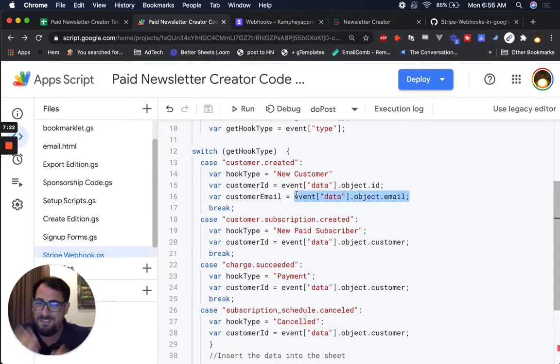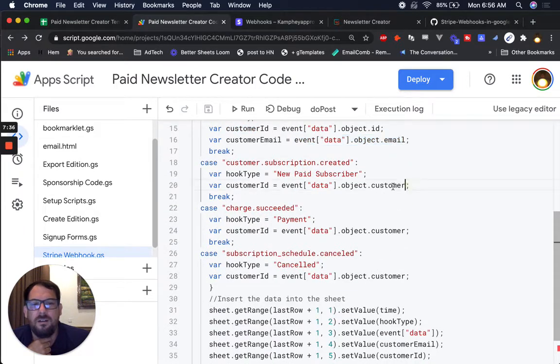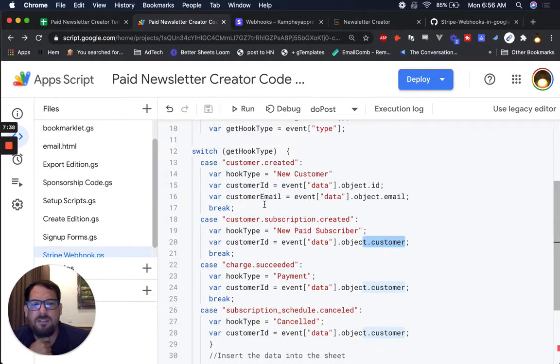That's the most important thing: if somebody's a customer of ours, what is their email address? And for the other events we get, we don't necessarily get their email address because it doesn't come in the data. What does come in the data is the customer ID. And so we want to treat those other webhooks differently, and we don't want to get the email because we can't get it. We do want to get the customer ID and match that to the ID that we got when the customer was created.